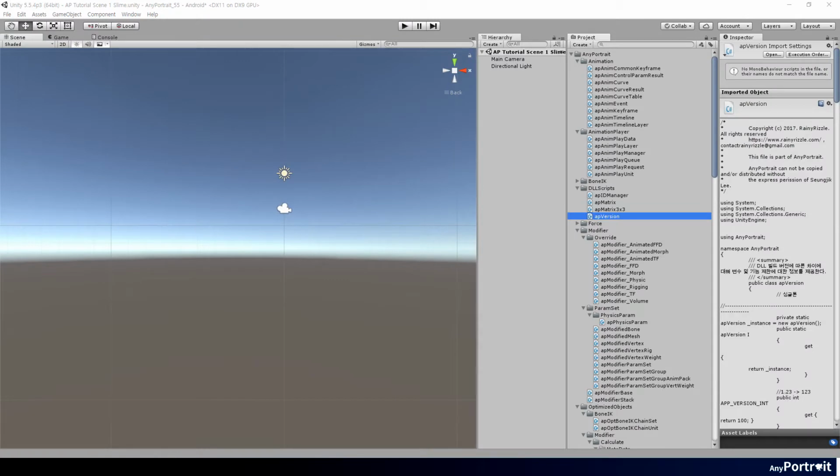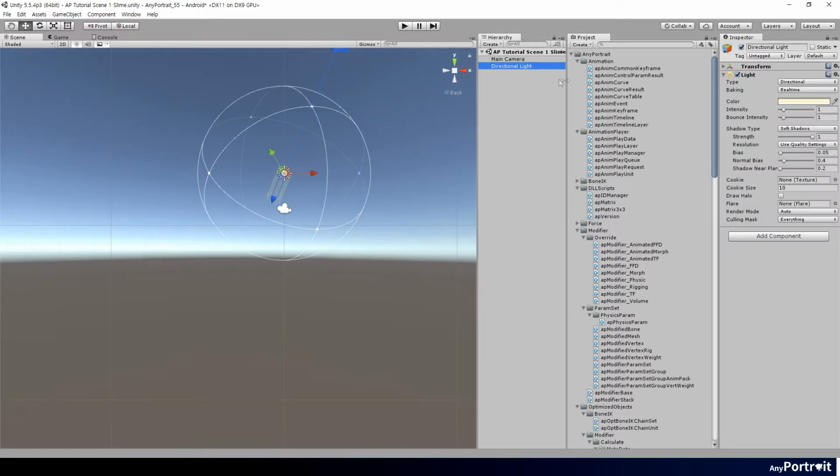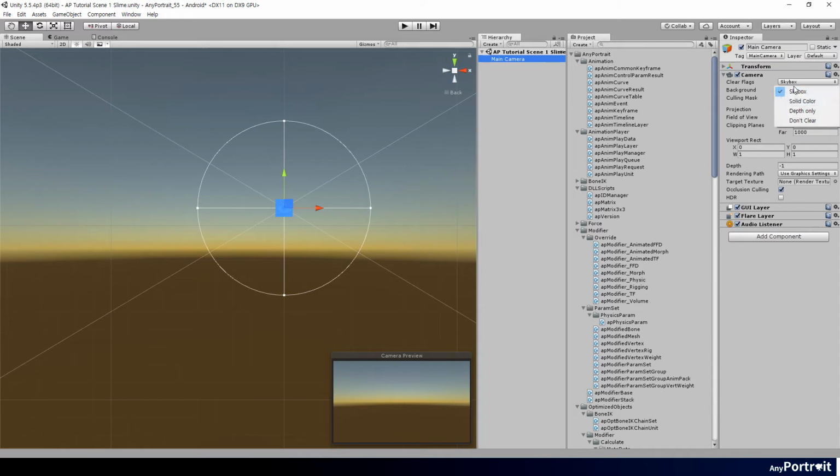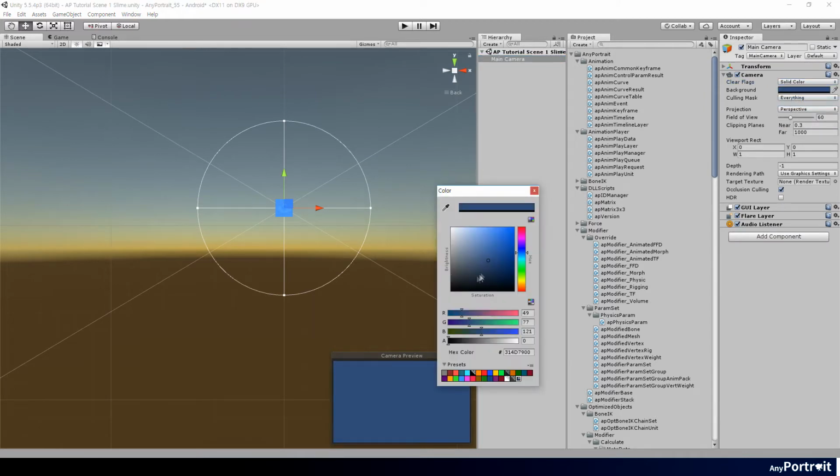The first step to working with AnyPortrait is to set up a scene. First, we will use the color of the image as it is, so delete the light. Next, change camera settings.